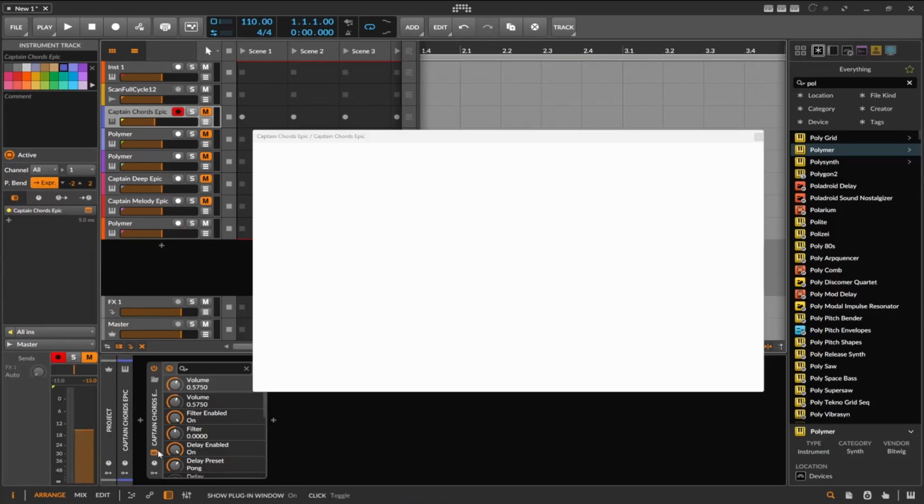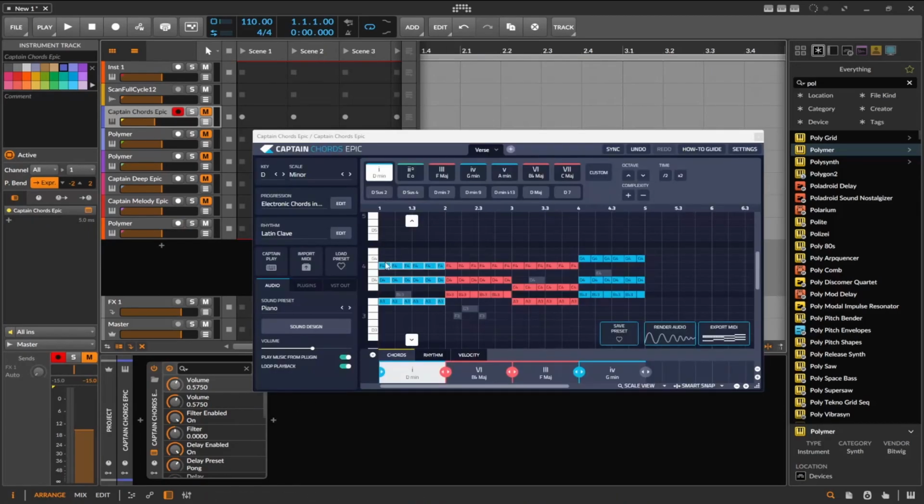And then Captain Chords. Really, really well for just thinking of really cool stuff out of the box. Inspiration style. Just I need a full tune. I need chords. I need beat. I need the bass line. I need a melody. Captain Chords does it all. And it does it each individually.